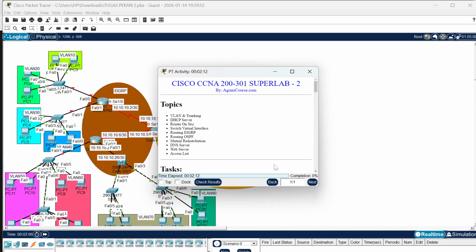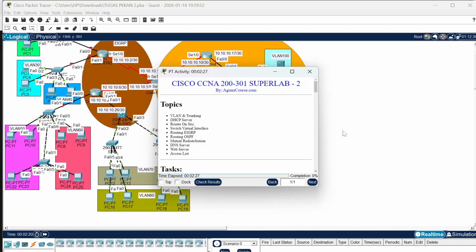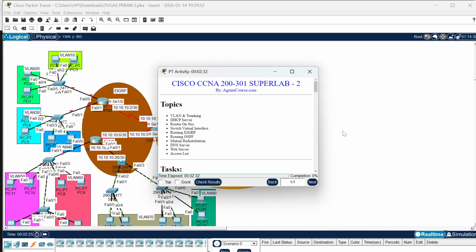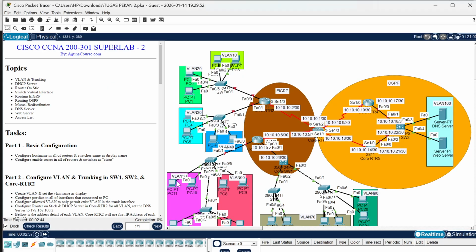Today we have the second Cisco CCNA Superlab 2, from a Guna course maybe, but I got it from Polytechnic IDN. So let's move up. We have to configure the second Superlab for the weekly assignment, and we just use the dock for better views.